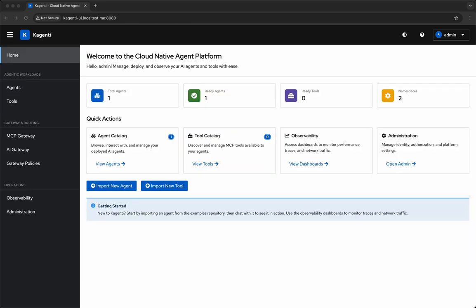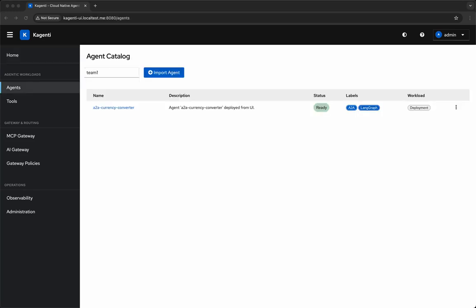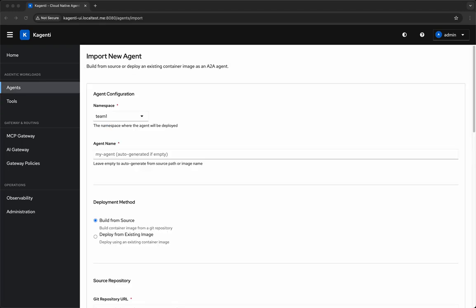From the sidebar, click on Agents to open the agent catalog. Here we can see our existing agents. Now let's deploy a custom image agent with MLflow support. Click Import Agent to open the configuration form. Select Deploy from Existing Image as the deployment method. This allows us to deploy a pre-built container image instead of building from source.